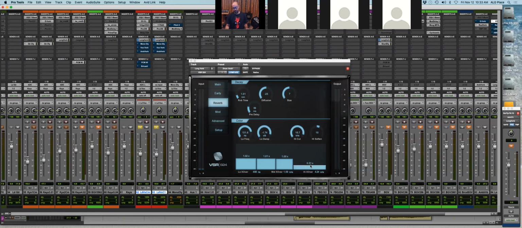Let's say I don't like that. I actually want the room to sound brighter. So now I'm multiplying it by 1.5. So now the decay of 4K and above is going to be 1.5 seconds instead of 1 second.